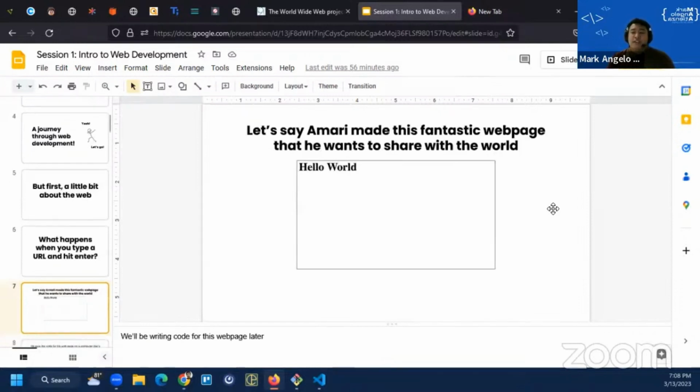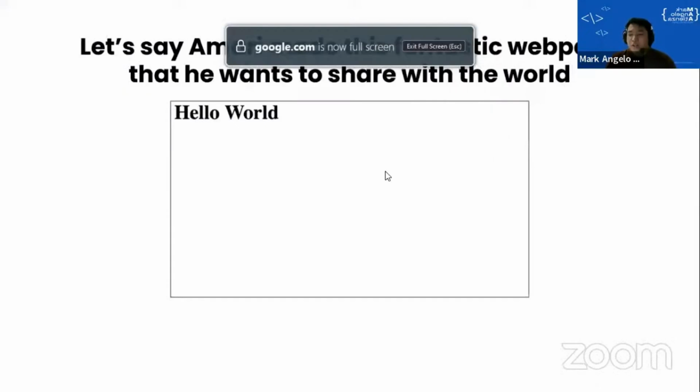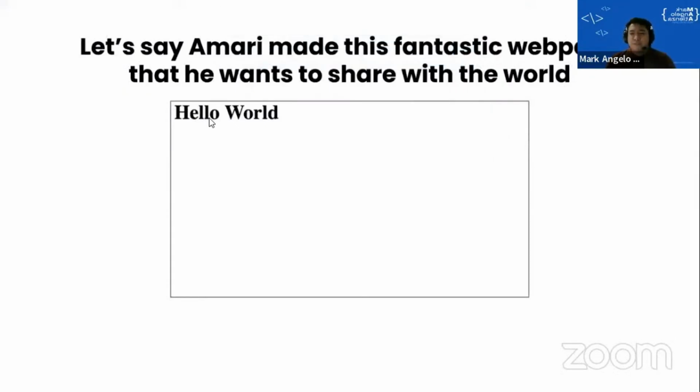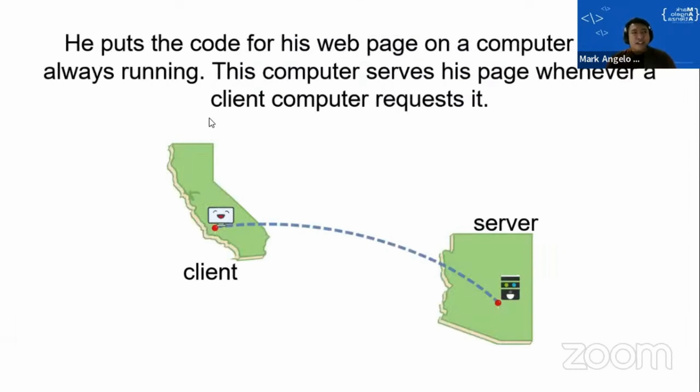Let's have a quick scenario here. Let's say we have Amari. Suppose Amari made a fantastic web page that he really wants to share with the world, and you can see here an example, which is Hello World. How do things work when he does that? He puts the code for his web page on a computer that is always running, meaning it is never turned off. This computer serves his page whenever a client requests it. The client could be us, accessing Amari's web page that was shown earlier.